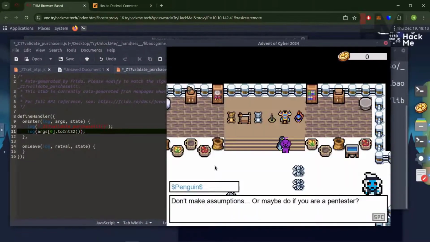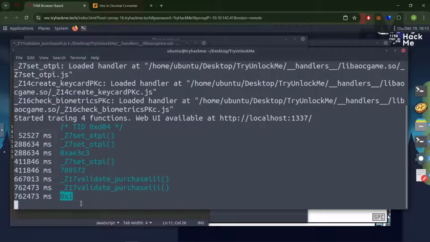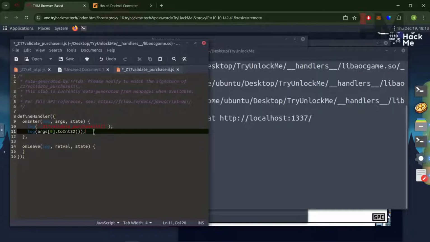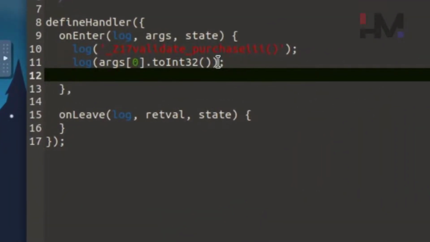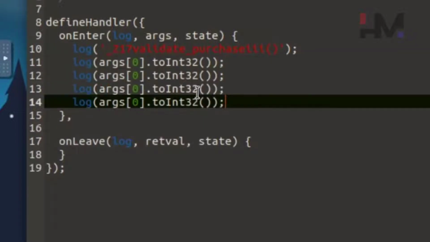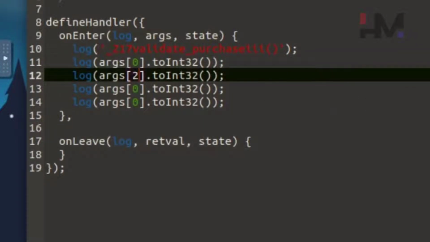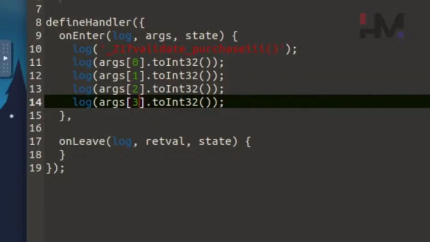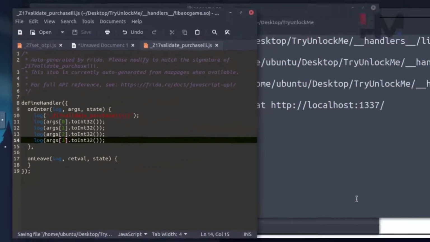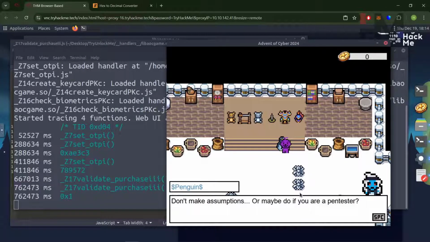Whenever there is something like a product, it has a number which is the number that we got right here, OX1. It also has some price, right? 5 coins or whatever. So it must be the second argument and we can also get something like that, right? So we might get different arguments. So what we can do is we can copy paste this and we're going to say the second argument and the third argument and the fourth argument. So let's save it.